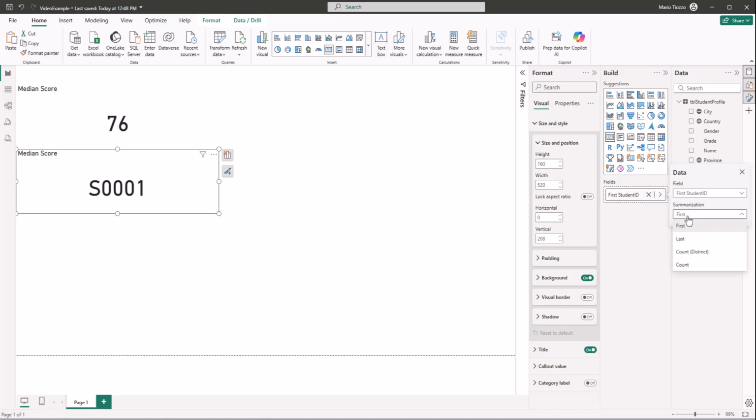Count will count all the instances of student ID. If you remember, there are several instances of student ID in a test scores table. So if we selected count, it will return how many rows are in this table, which is not how many students are part of this data set. If we select count distinct, it will only count each unique student entry once, which is what we are looking for. So let's do that. Great. So we can see that there are 1,000 students in this data set.